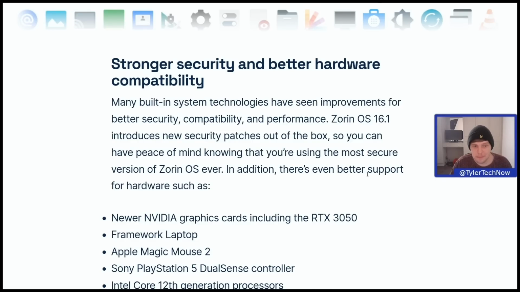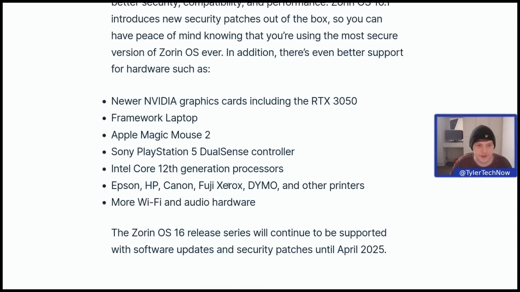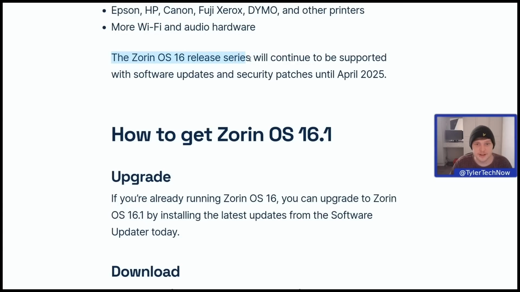In addition, there's even better support for hardware such as newer Nvidia graphics cards, including the RTX 3050, framework laptops, that's pretty cool to see, the Apple Magic Mouse, and then we have Sony PlayStation 5 DualSense controller, very cool as well. And then we have the Intel Core 12th generation family of processors, and then the Epson, HP, Canon, and just some other printers there. And then we have more Wi-Fi and audio hardware. Now this release will continue to be supported with software updates and security patches up until April 2025.